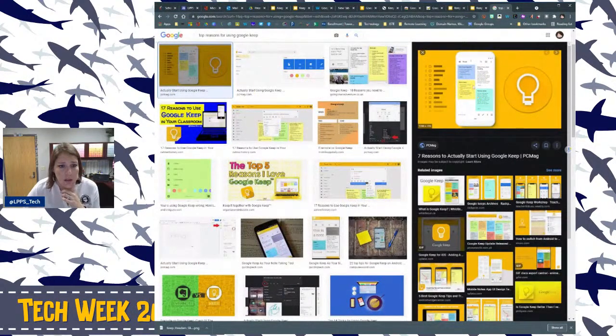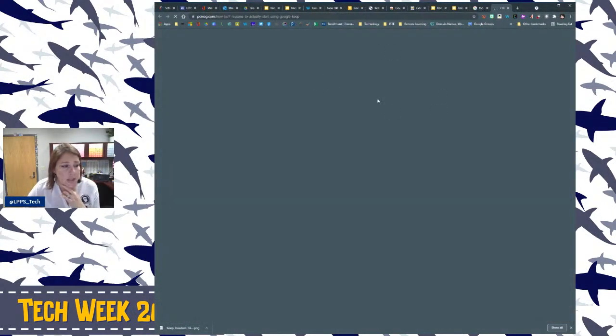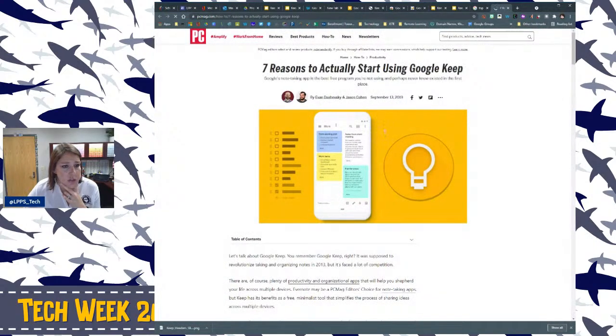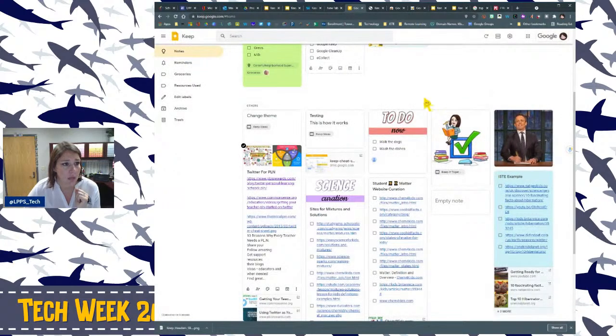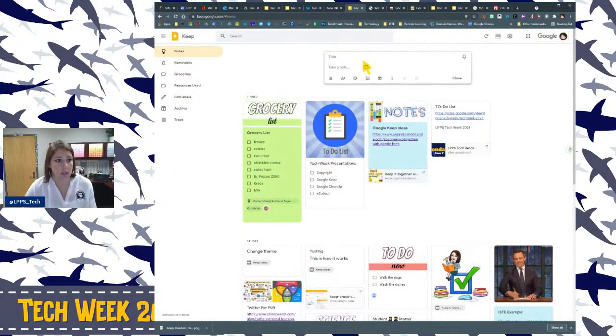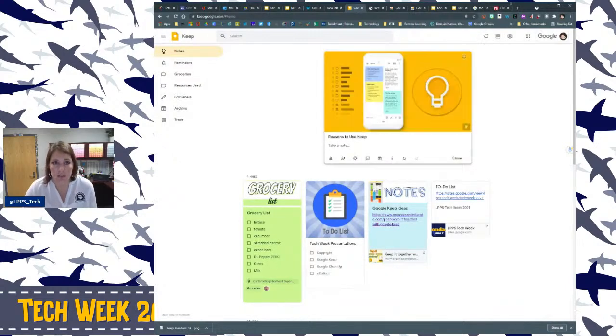All right, so I want to go here and I'm going to save this image. In order to do so, I'm going to need to copy image. Let's go back to Google Keep and start a new one. All right, come up to the top, take note, reasons to use Keep. All right, I'm going to paste my image there. It goes to the top.